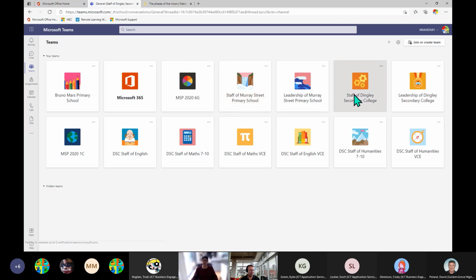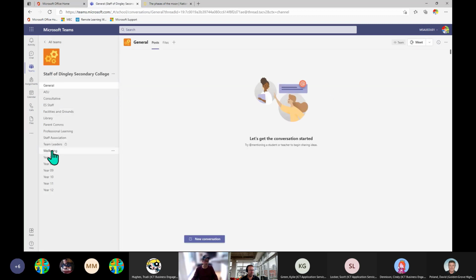Now, when we look at the staff of the secondary, very similar, except this is not about curriculum areas, which it was before. This is now more about, you know, the Year 7 team might be talking about an incursion that's coming, or the camp that's coming up, and everyone that needs to be aware of those notifications can be in there, discussing things, looking at files, etc.